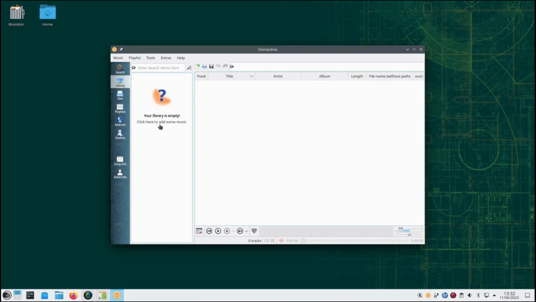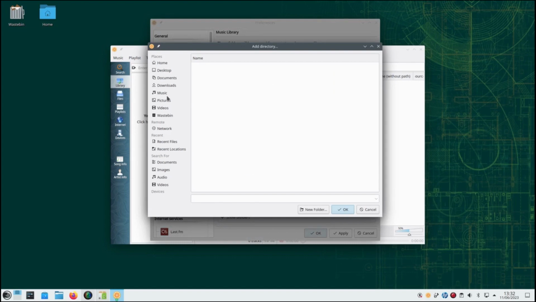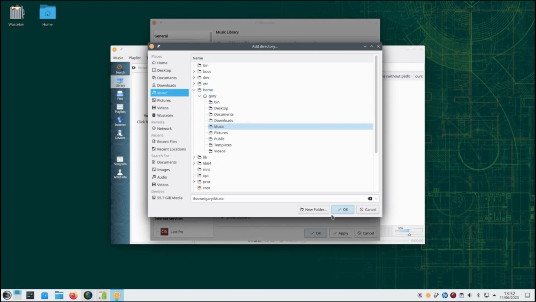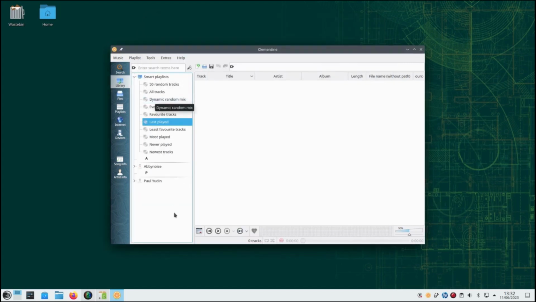So the next thing I'm going to show you is audio. If I open Clementine, I can add a folder in to choose where the music is stored. And I've got a couple of royalty-free tracks. One's going to be linked in the description because that's the one I'm going to be playing. You can hear that one here.